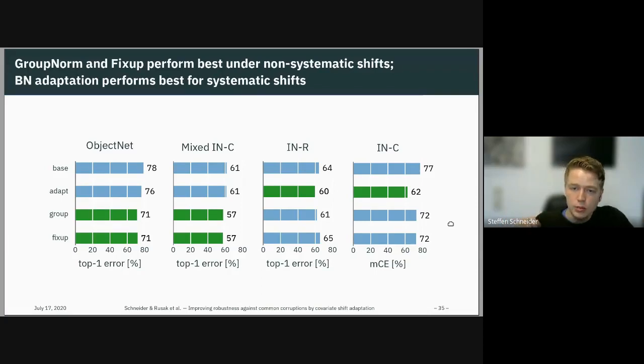But as soon as you switch to systematic corruptions, then this adaptation scheme where you re-estimate the parameters for each systematic corruption or data set shift actually improves, and you outperform the non-adapted batch norm, the group norm, and the fix-up models. So I think this is the main takeaway. If you can adapt, then using a batch norm layer is actually beneficial.